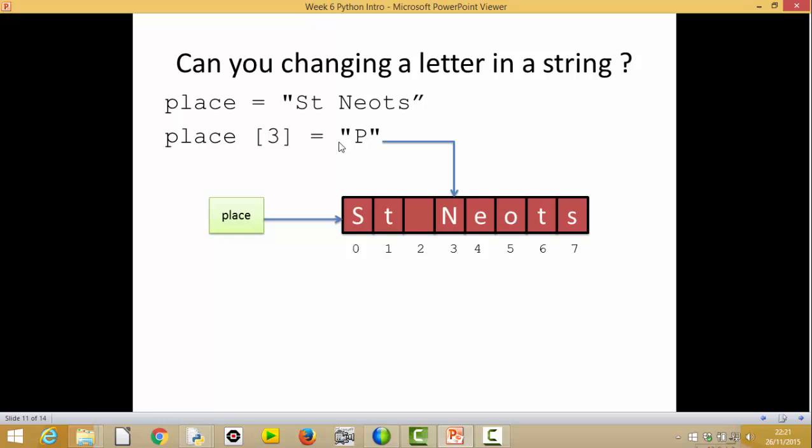If you were to try that in Python, you'd find that it doesn't actually work. It doesn't work because place is a string variable, and strings are immutable, so we can't change them. By all means give it a go, but you'll find it won't work. It's a reasonable thing to do, though. We need to be able to change letters within strings. So how do we actually do it?